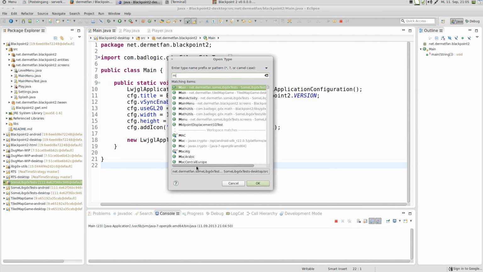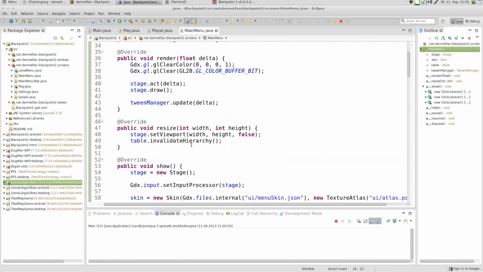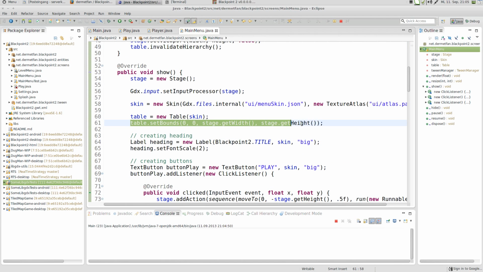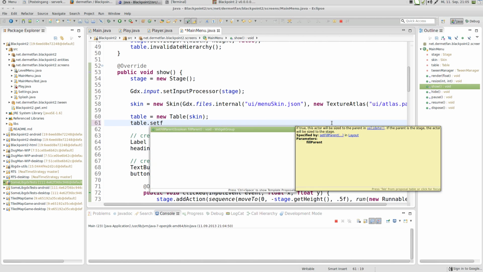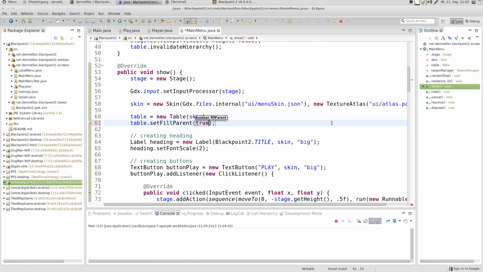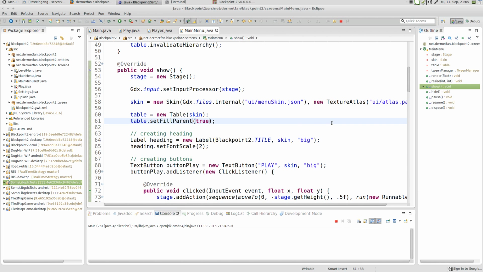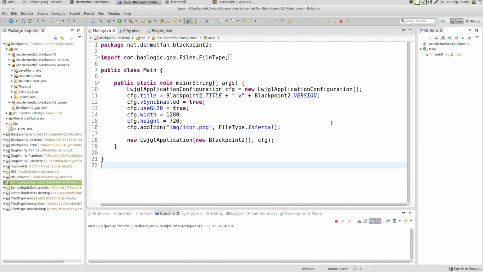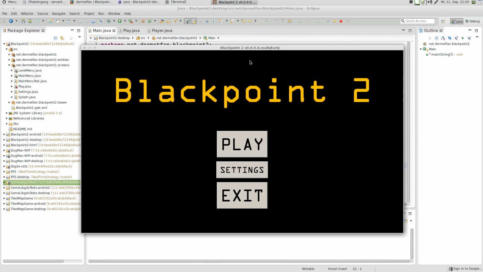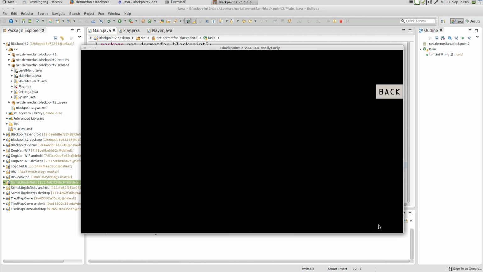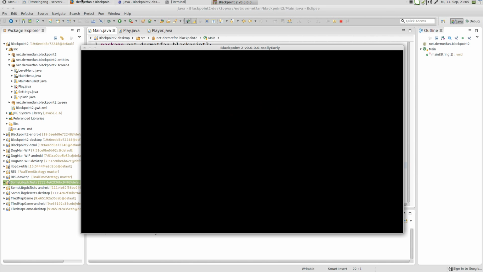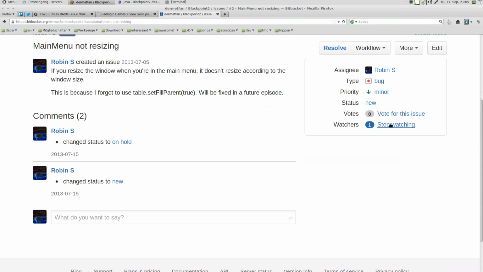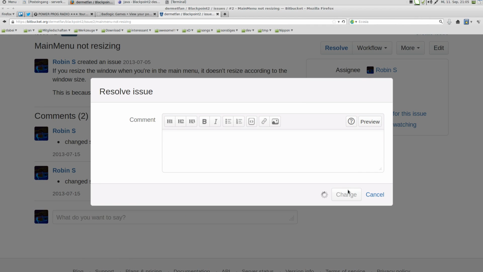because in the main menu I set the table bounds once and then that's it. Instead I want to just say table.setFillParent(true), and we are done. It will always resize itself to the stage that it's in, because the stage is the parent, and then we'll get some nice stuff like this, which is not going to work right now, right, because I have to recreate this screen. So let's go back, and there it is, and now it should resize. Perfect. So this issue is finally fixed after at least 3 years.